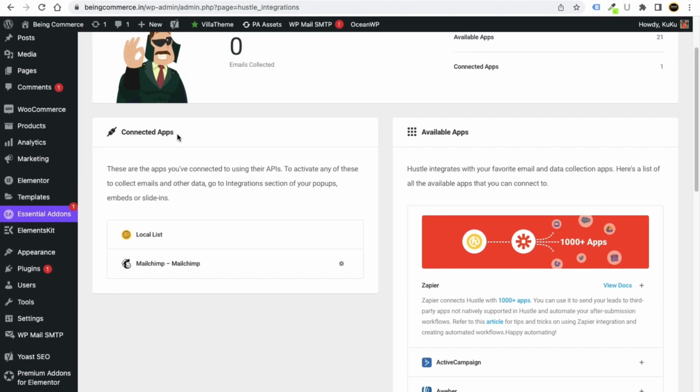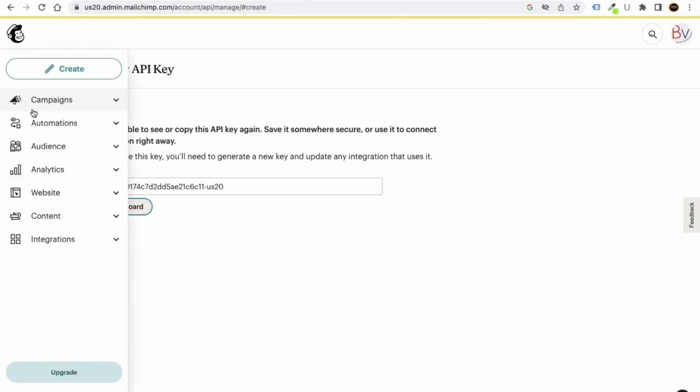So we have successfully integrated our application with MailChimp for absolutely free. Now whenever someone sees your pop-up and puts in their email, name, whatever, it will be collected in your MailChimp account. It will go directly to your MailChimp account.